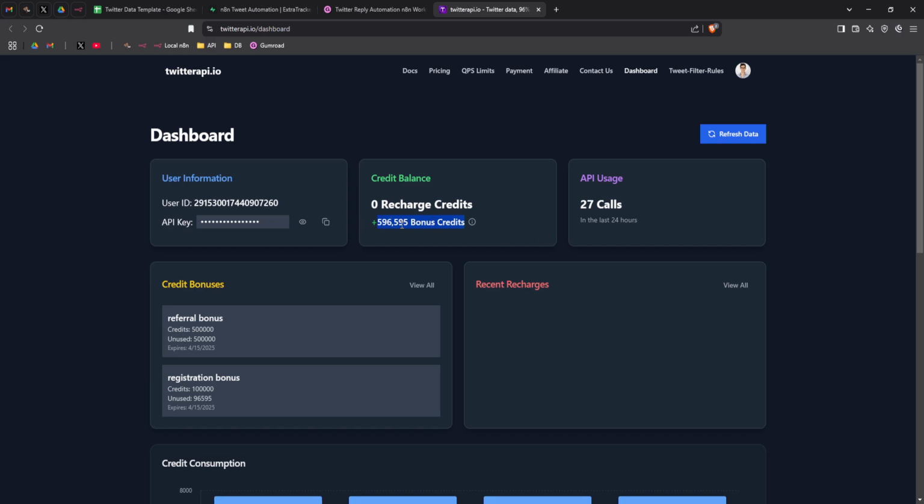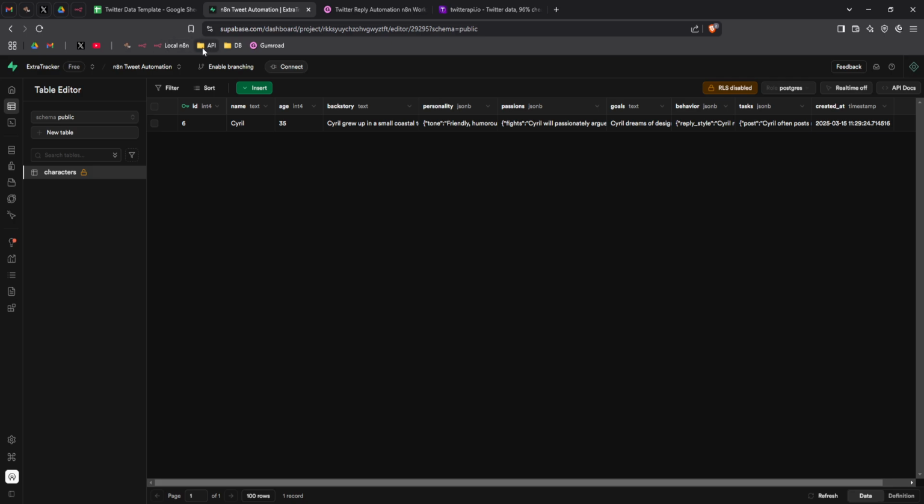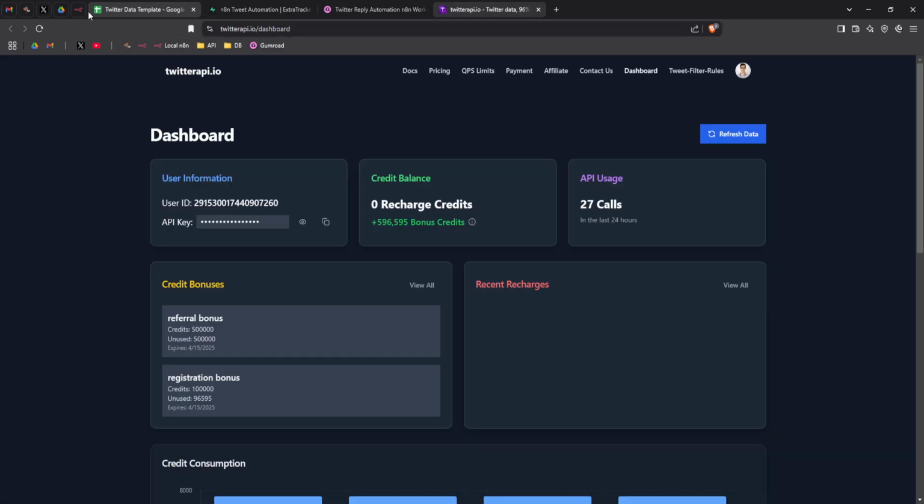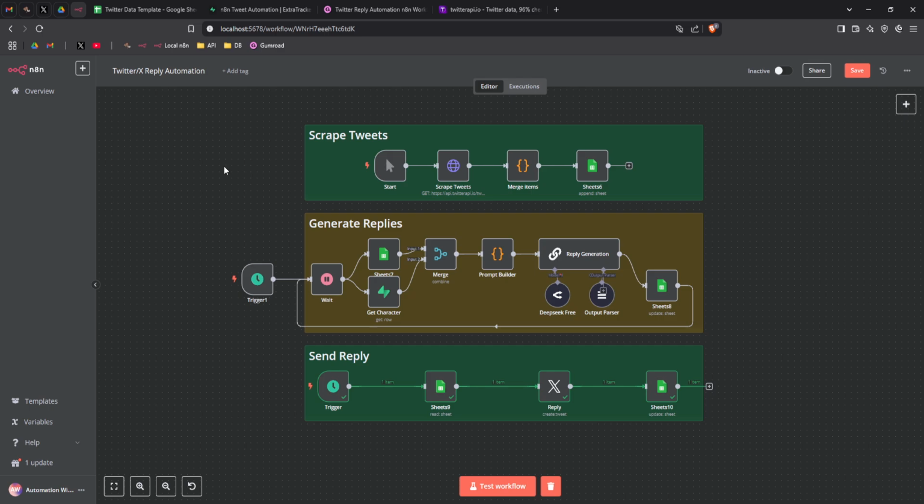So I have plenty of credits to work with, and it's way cheaper than the actual Twitter API, which allows you only, I think, to pull only 100 searched posts in a month, and since you're pulling 10 at a time, you can only do 10 requests per month. So this Twitter API is really, really helpful.